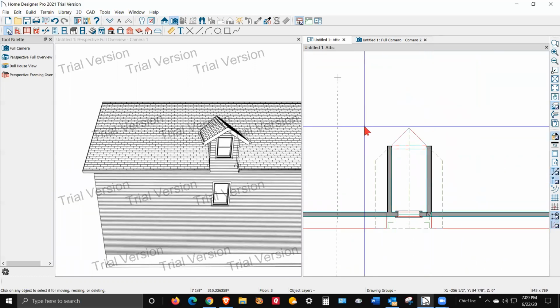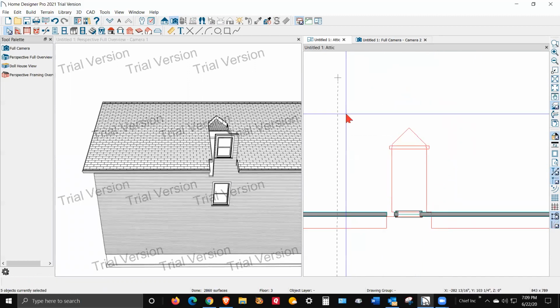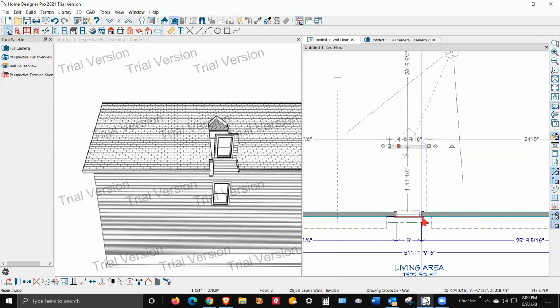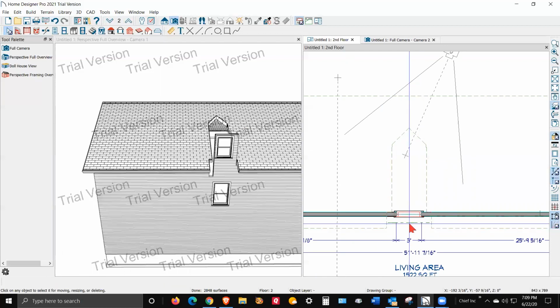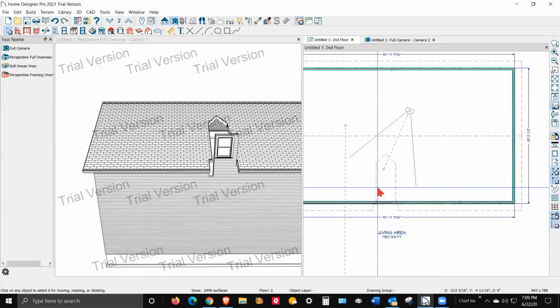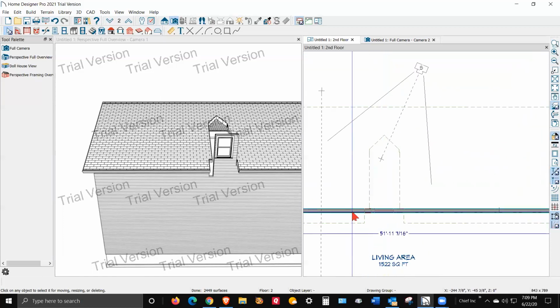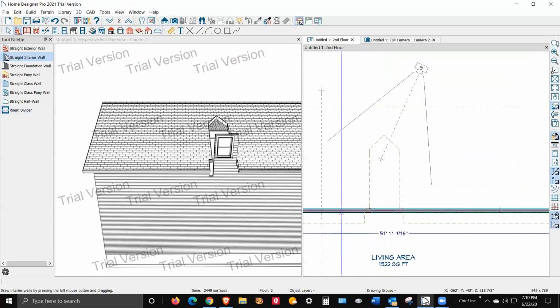Let's get rid of this stuff here. Delete it. We'll go down a floor and delete, clean up everything. Yeah, this thing down here. And we'll delete the window. So I'm going to use the interior wall tool and just draw a room here.